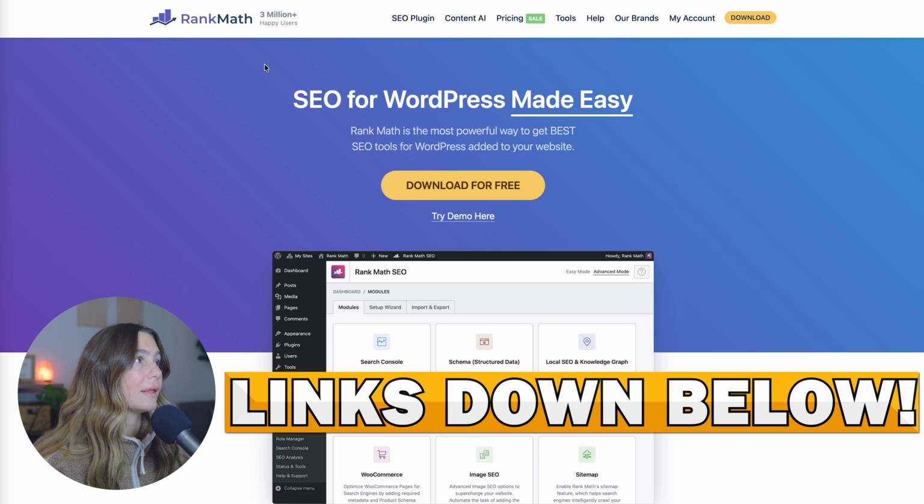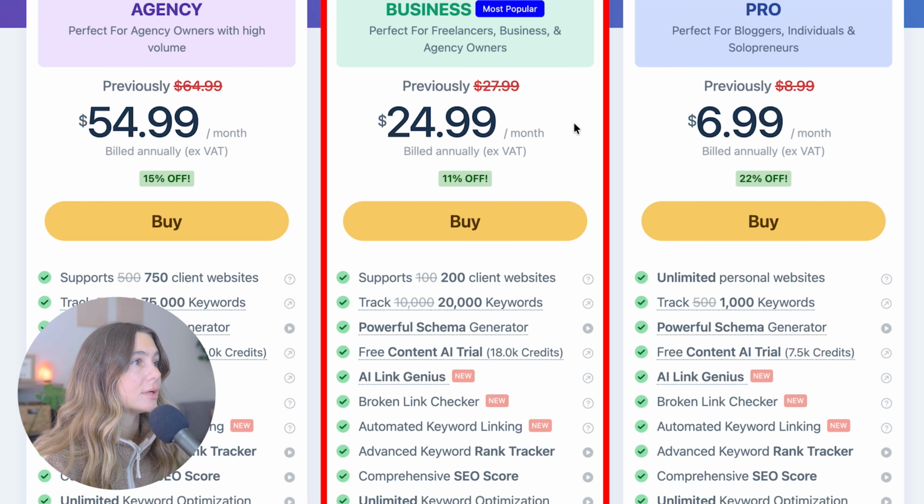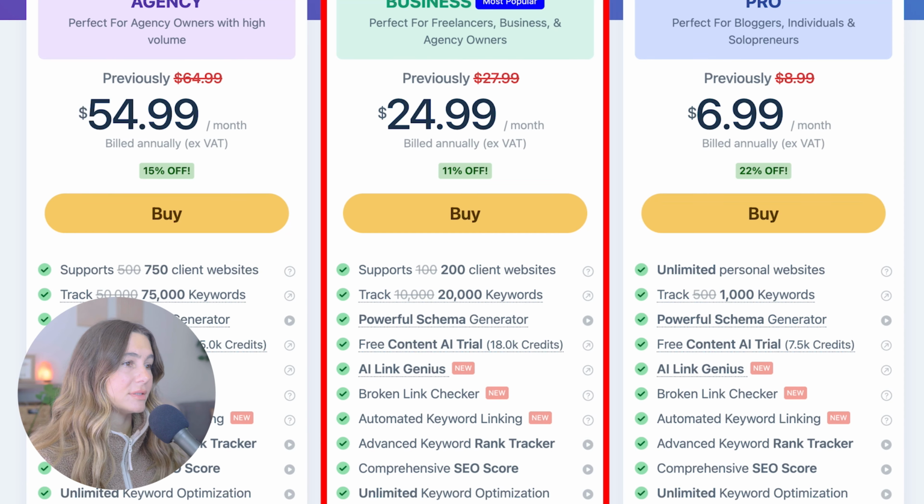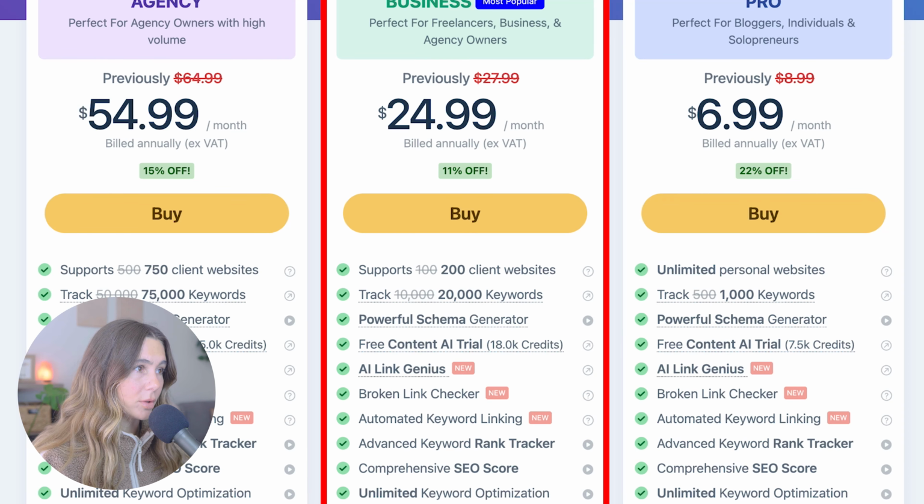Then they've got the Business plan, which is perfect for freelancers, business owners, and agency owners. This is $24.99 billed annually. With this, you get 200 client websites, 20,000 keywords, automated SEO sitemaps, and so much more. Okay, so it really depends if it's just personal websites or if you need client websites and how many keywords you'd like to track.